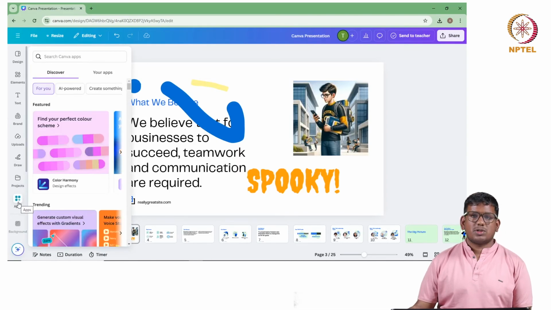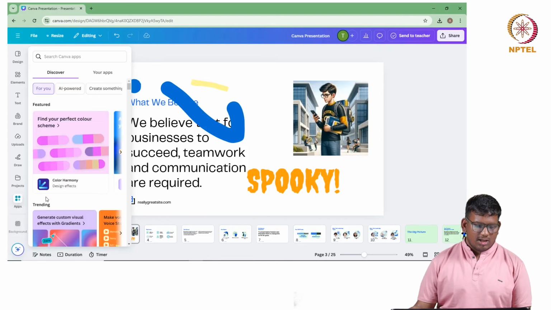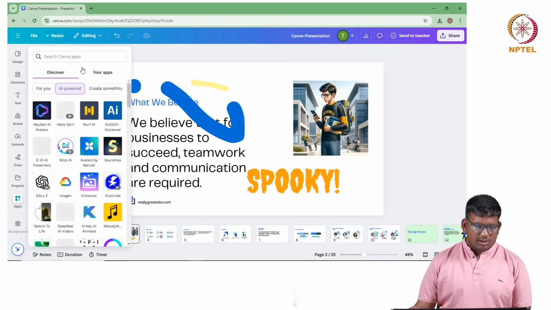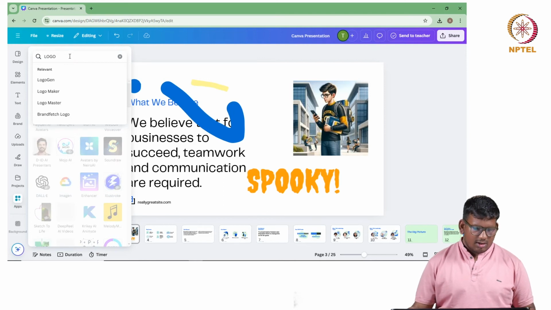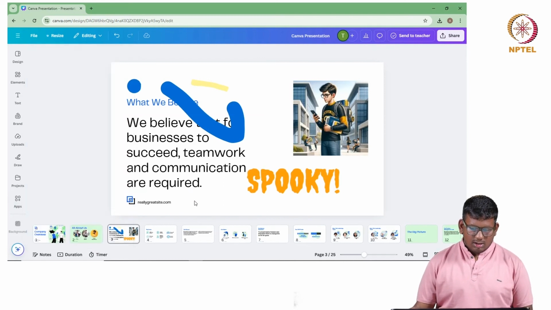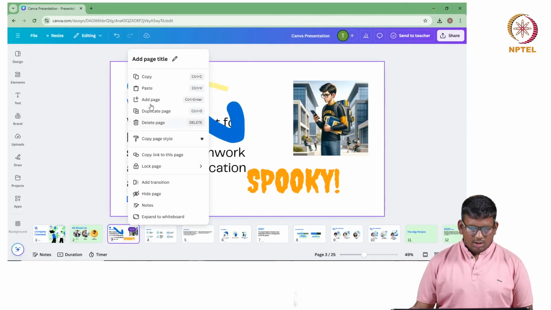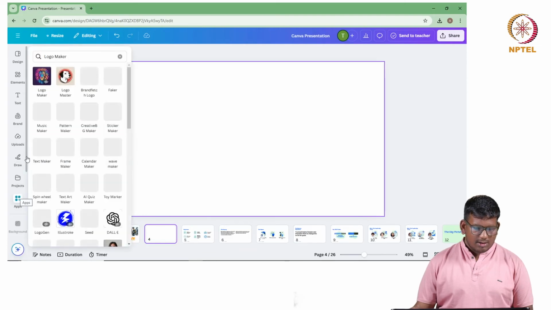Then you can use different apps also. So here we have many AI powered apps, and you can use them to create visualizations. You can create logos, anything like that. It's already AI powered. Let's create a logo then. AI powered logo. Let's select logo generator, logo maker. Let's use the logo maker. I think this is getting pretty messy, so let's switch to a new slide.